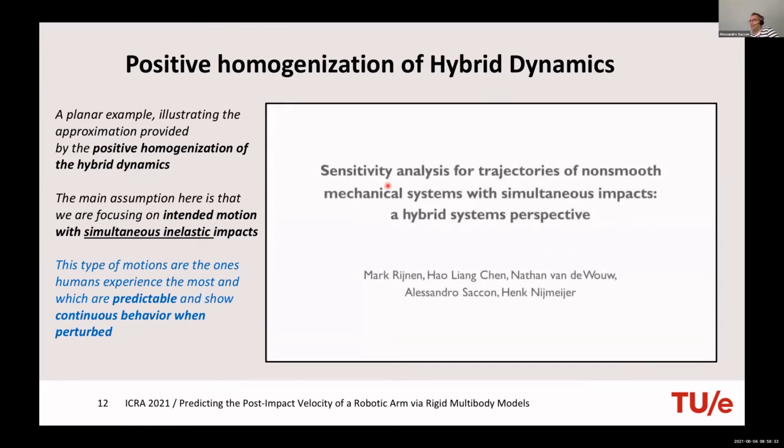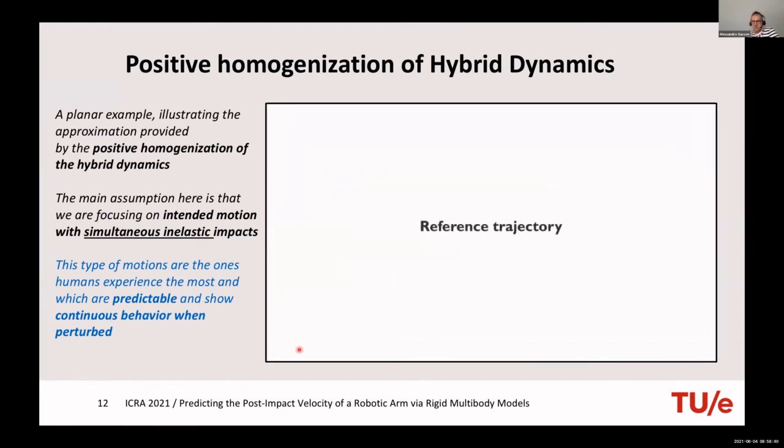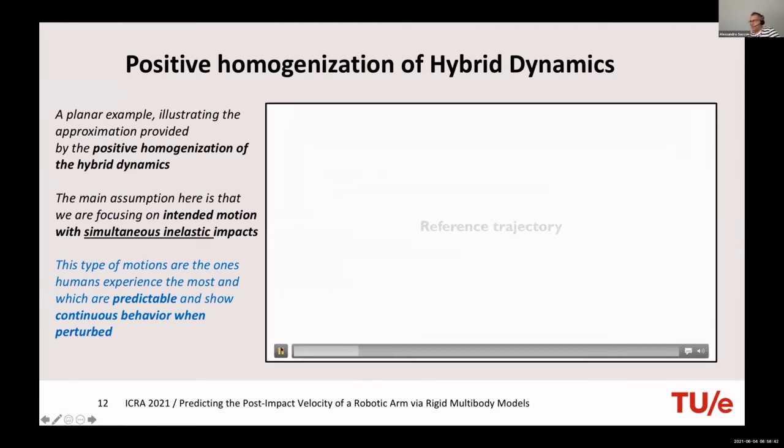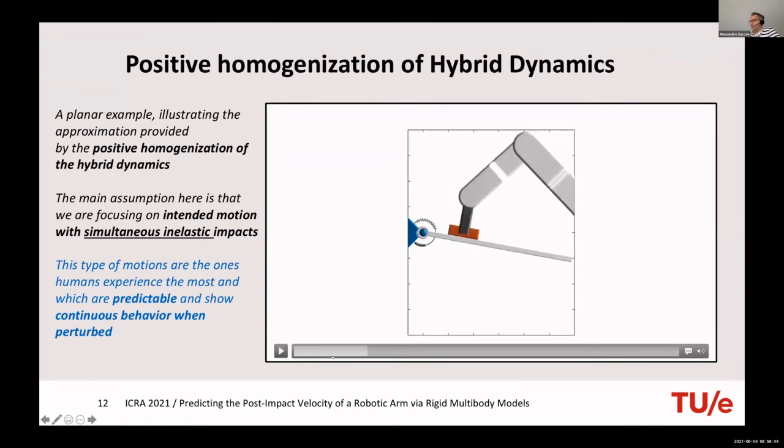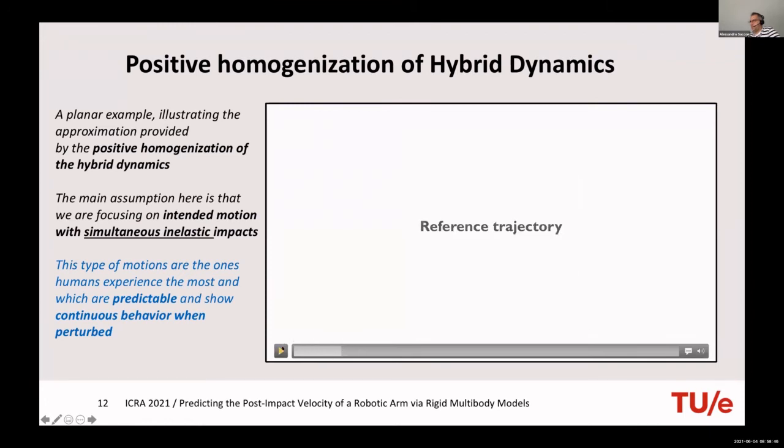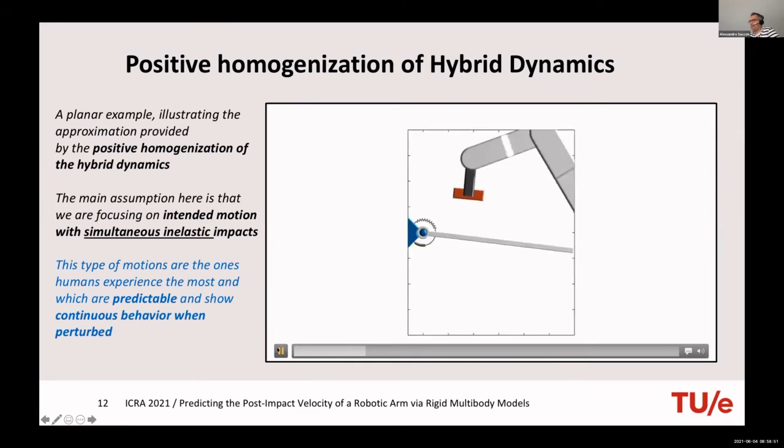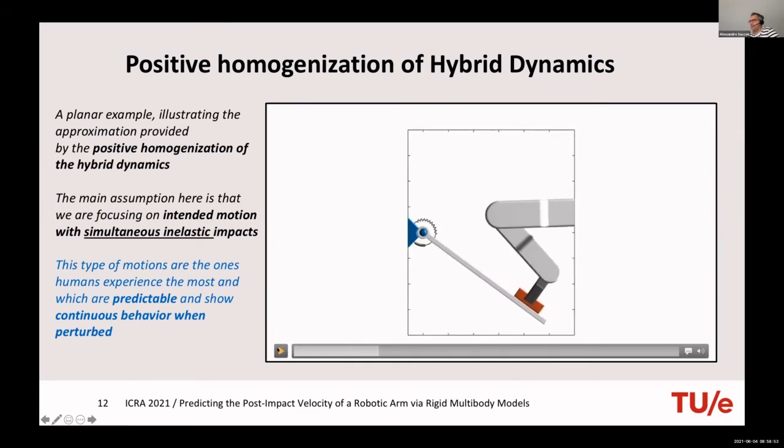Okay, let me see. This is a video from a paper that was also part of the work of a previous PhD student of mine. This is similar to what you saw before. Let me start again. You have a reference trajectory. This robot is making impact very quickly with this moving table. That's the motion, and it's simultaneous because it's a flat surface.